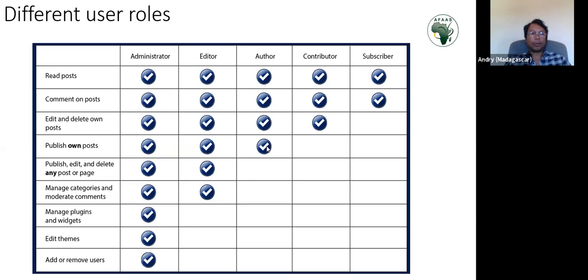Now, the author has some additional rights because he can do what the contributor can do, and he can also publish his own post immediately. The author can publish without permission from anyone else. The contributor can't do that. He can just write, publish, and then in the workflow, he waits until someone approves and allows the content to appear.